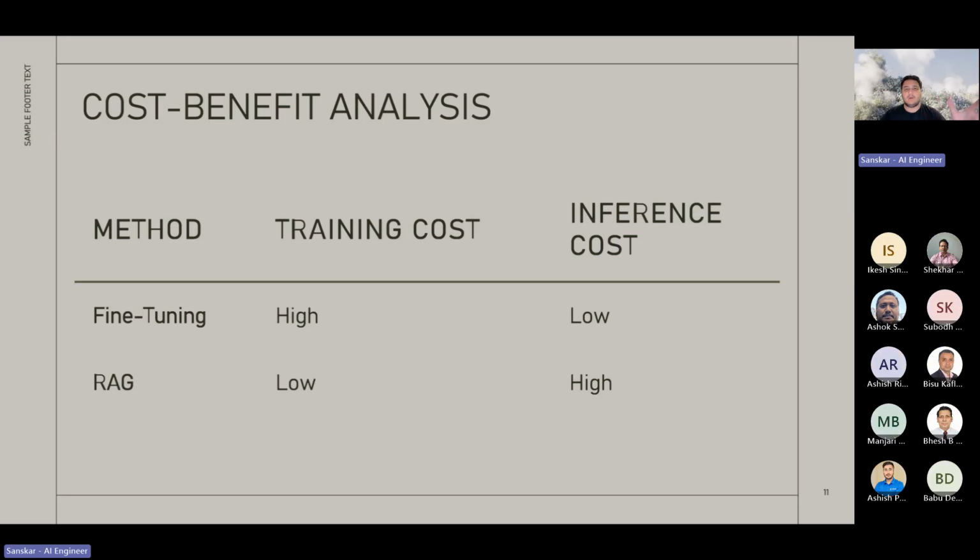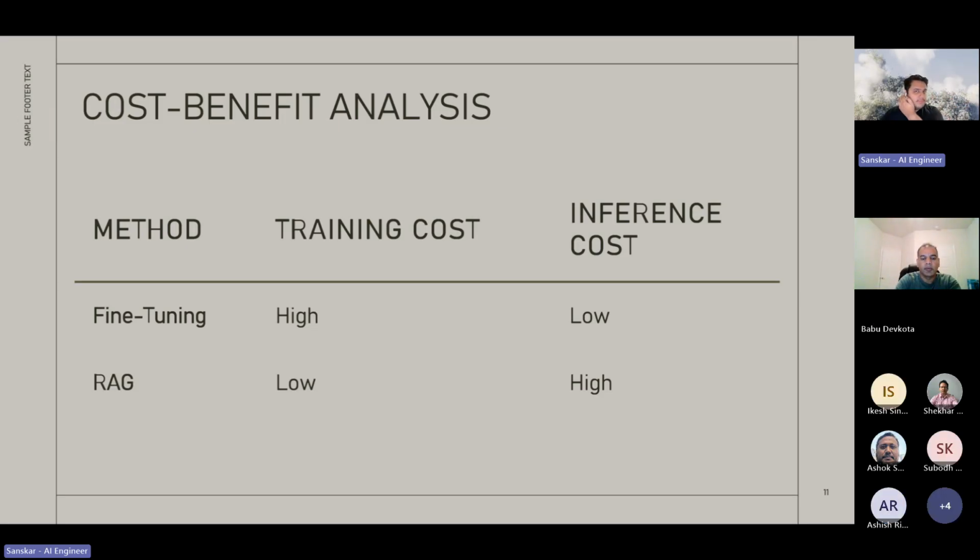It's just you and the model. And so inference becomes extremely cheap. Again, with the downside of training being really expensive.